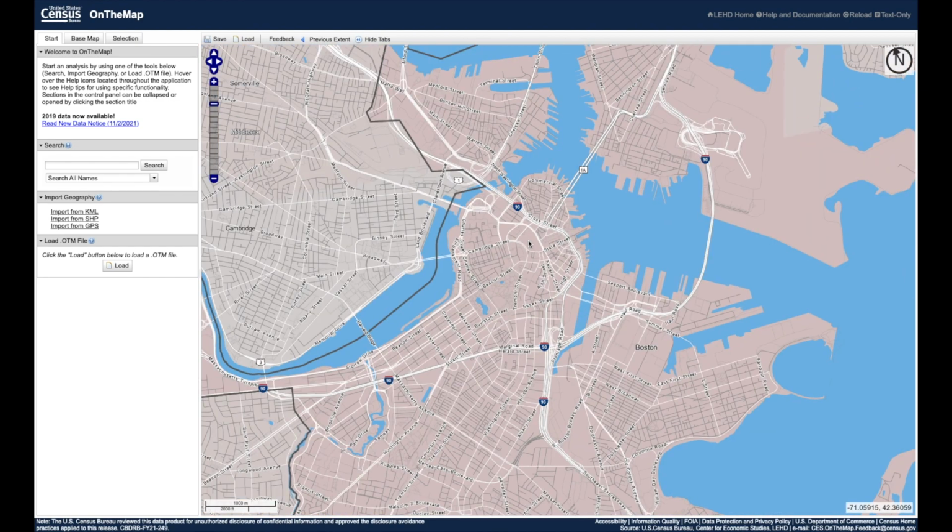I want to get really close to the area where I need to make a selection. I would like to see the street level. You can zoom in even further, but this is enough for this example. Let's say that my service area that I want to perform an analysis for emergency management or for economic development is the area within a mile or half mile from the Highway 93 that crosses through the city of Boston.